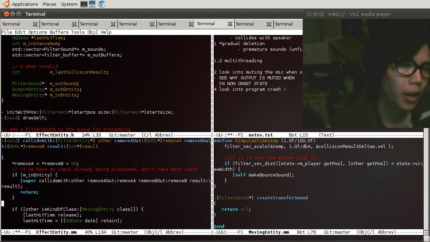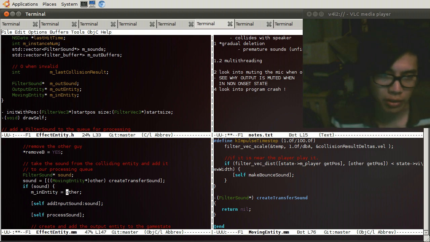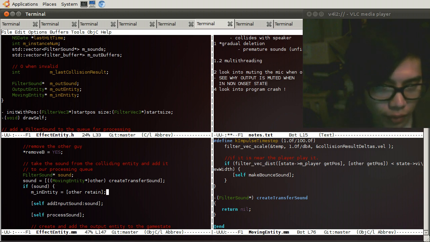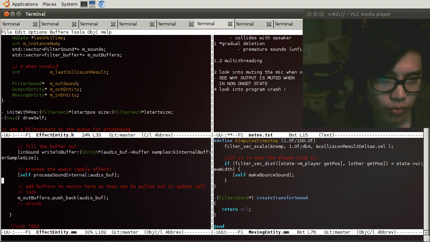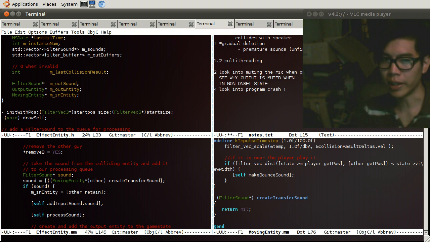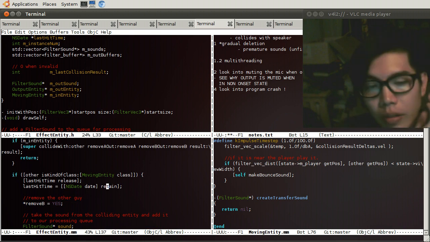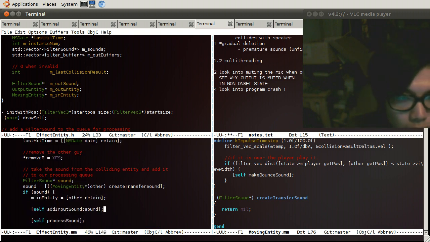And so we have to figure out how an entity will ever become null again. When we do this, we have to other.retain. Right? Now, one thing I could do, that's for later, but imagine a very long input where it hits the effect entity while I'm inputting into the mic. We would like to be able to handle that too.